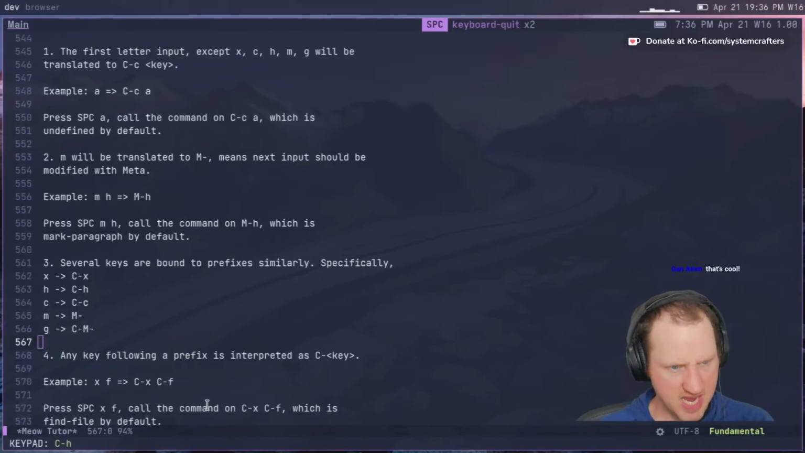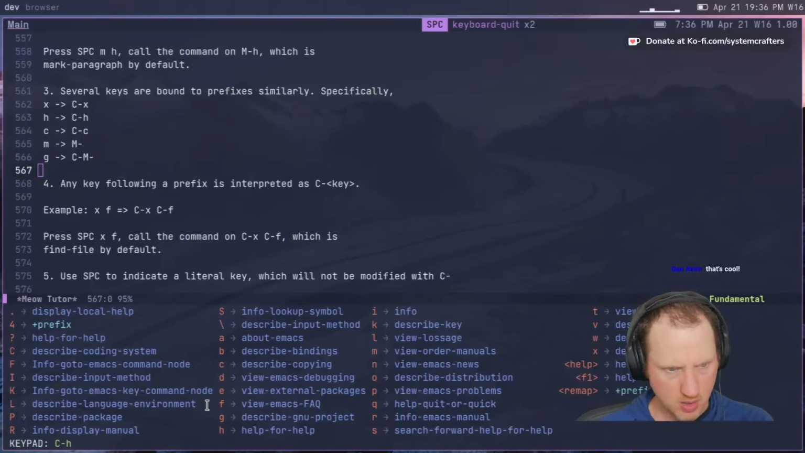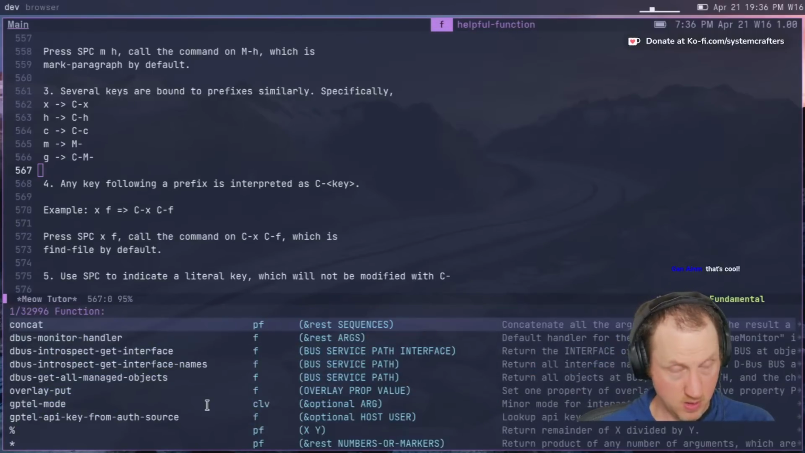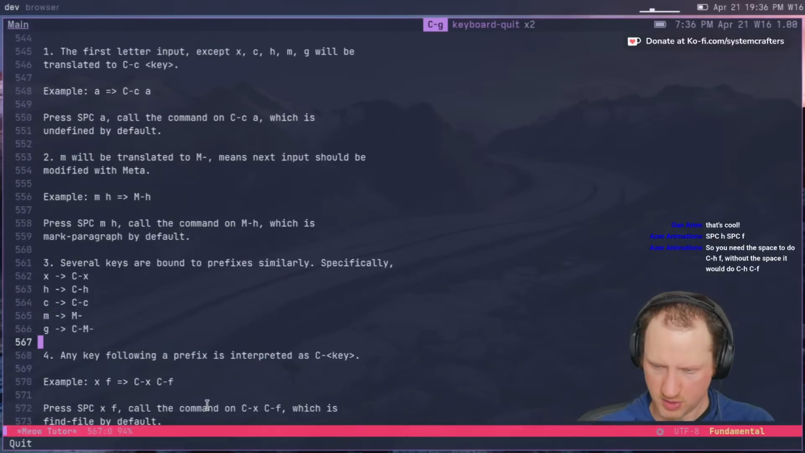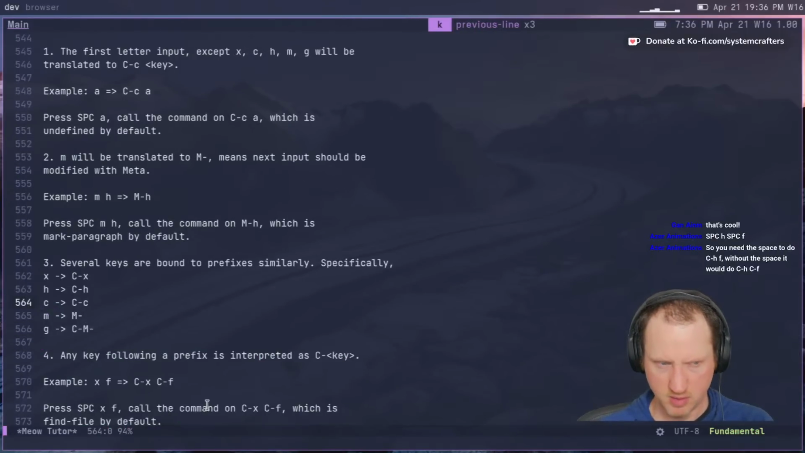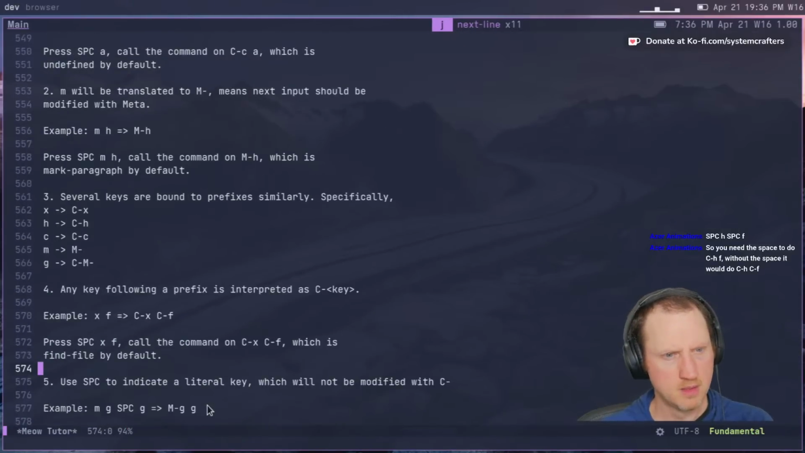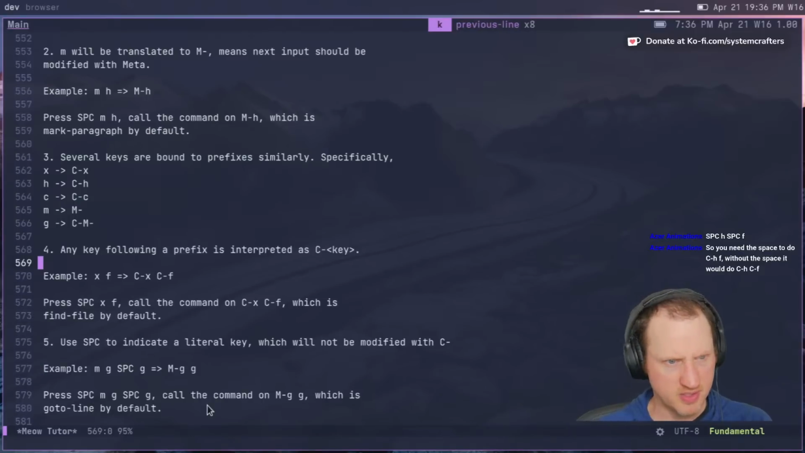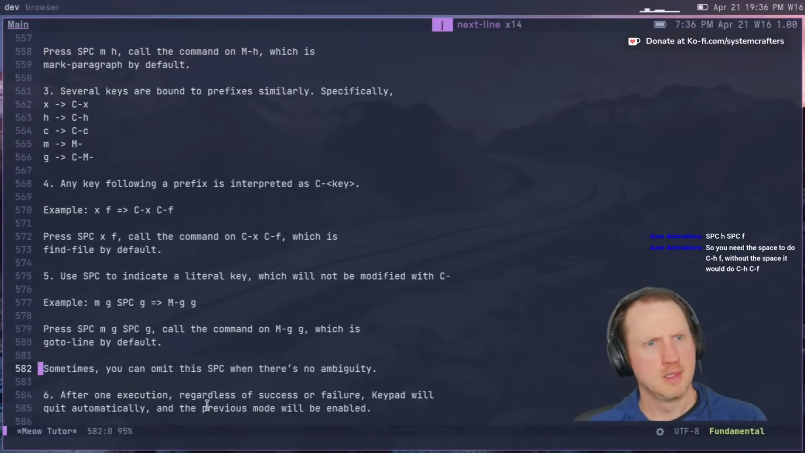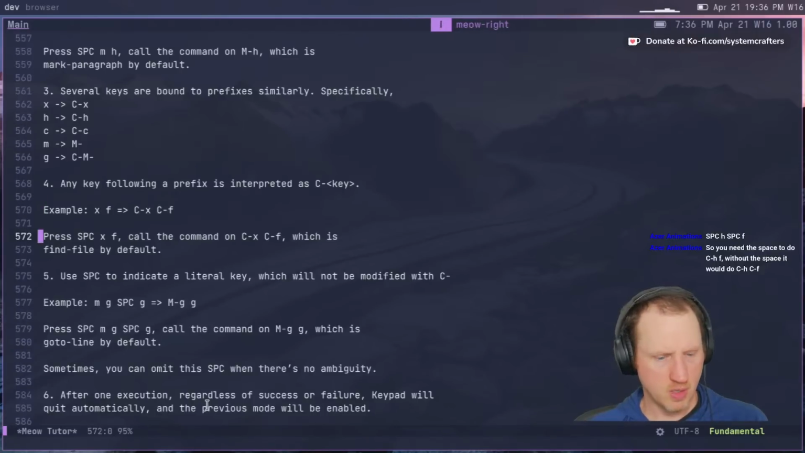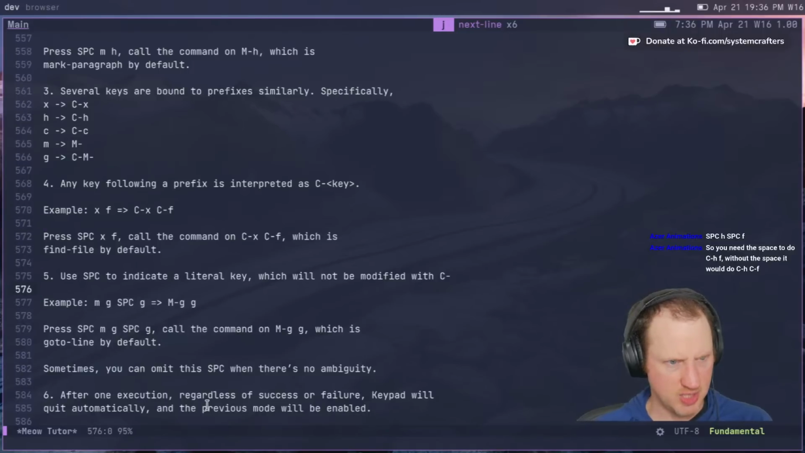Space H space F. Ah, okay. Space H. And then space F. So is that for like control again? That must be right. Space H space F. Okay. That must be it. Any key following a prefix is interpreted as a C key. All right, fine. Space XF is control, yeah, all right. And then meta GG, space MG, space G, okay. That's way too many key presses though. I mean, meta GG is faster, in my opinion, than that whole sequence.